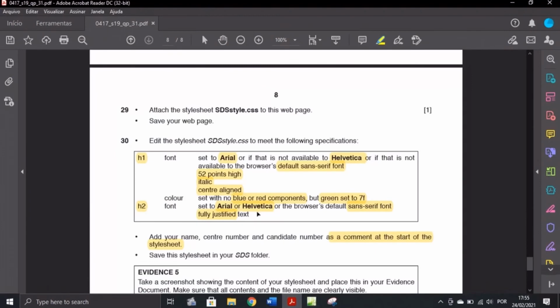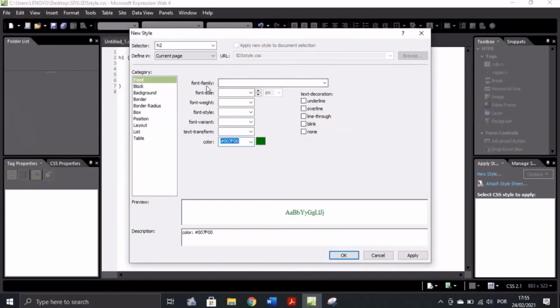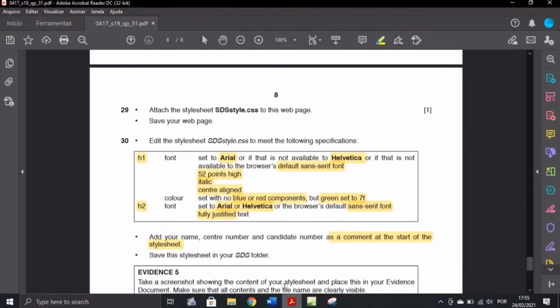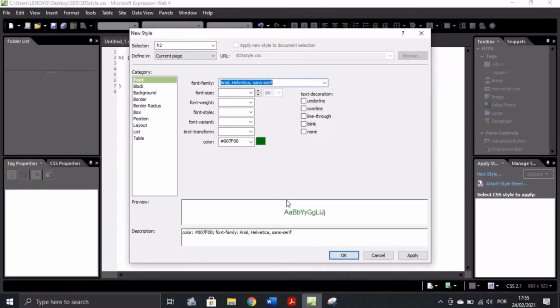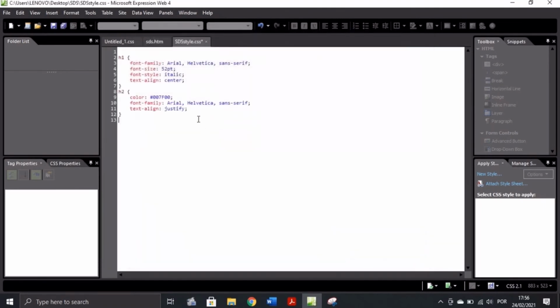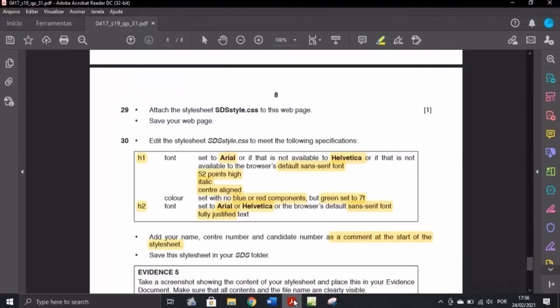The font should be Arial, Helvetica, or the browser's default sans serif font, which is the one we chose first. So font family, and we just choose the first option, which is always this one. And the text should be fully justified. Go to block, text align, and we choose justify. And we click on OK. So we have the color, have the font family, and the text align, which is justified.